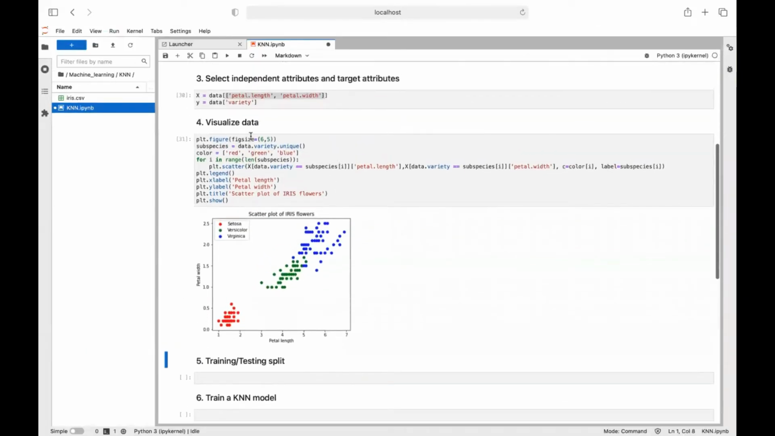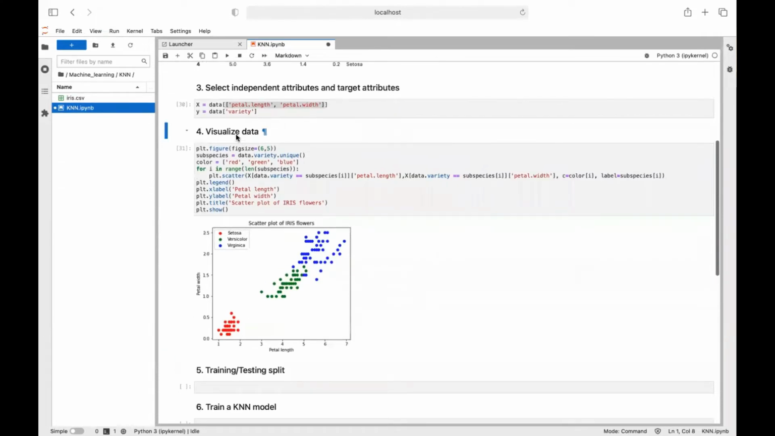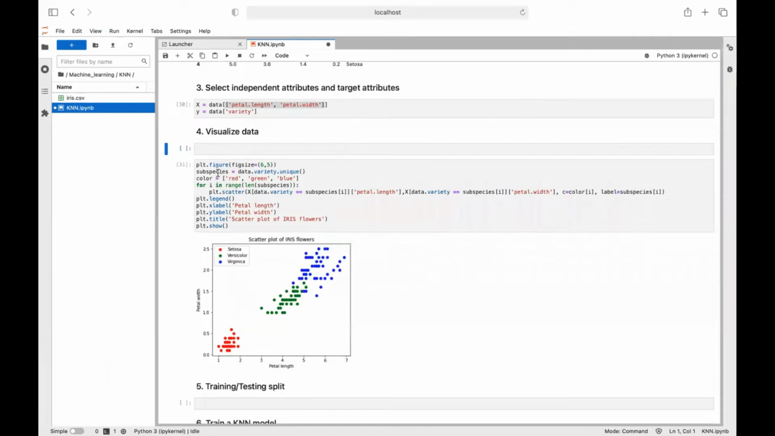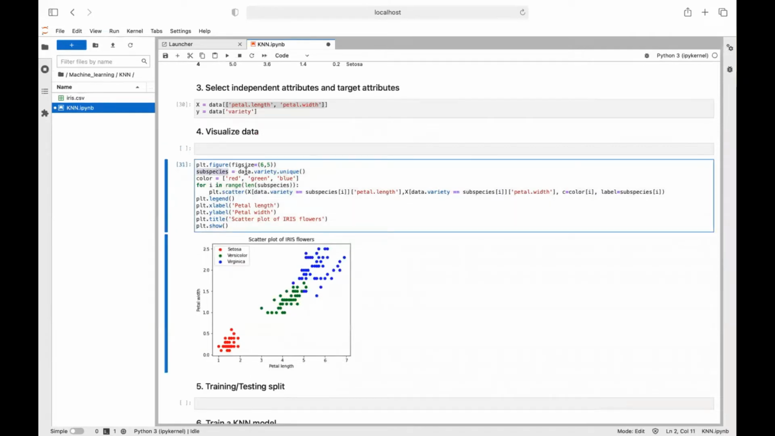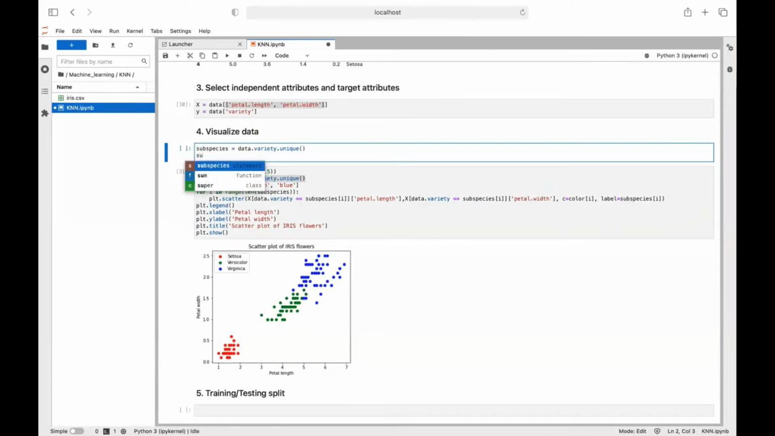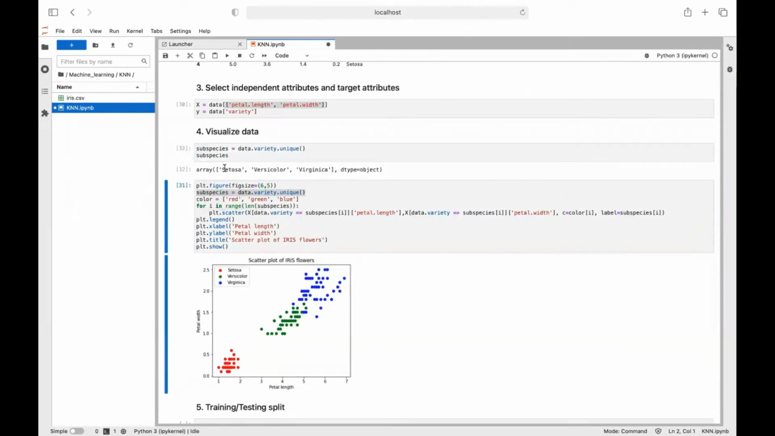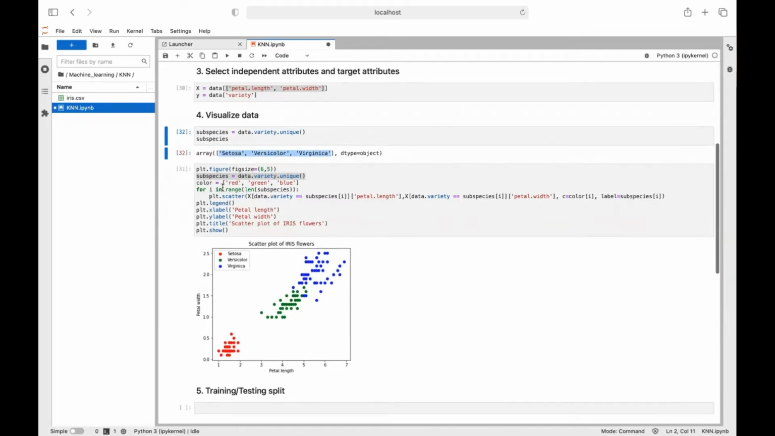So how do I draw this graph? We need to know how many subspecies we have. So let's type it here. Species. So yeah, we have setosa, versicolor, and virginica. So we basically iterate over this array. Logically, we first draw the setosa, then versicolor and virginica.